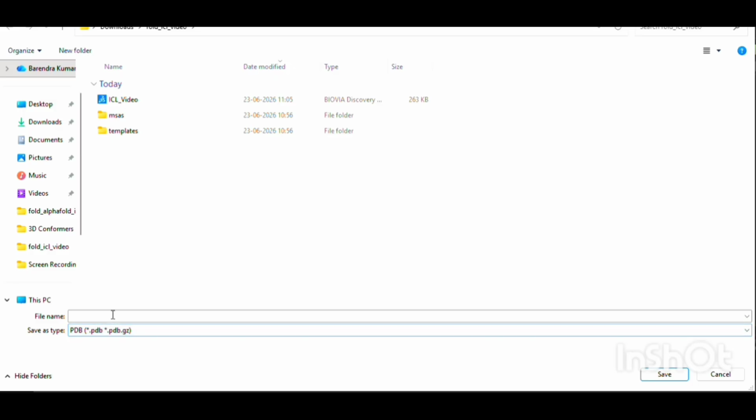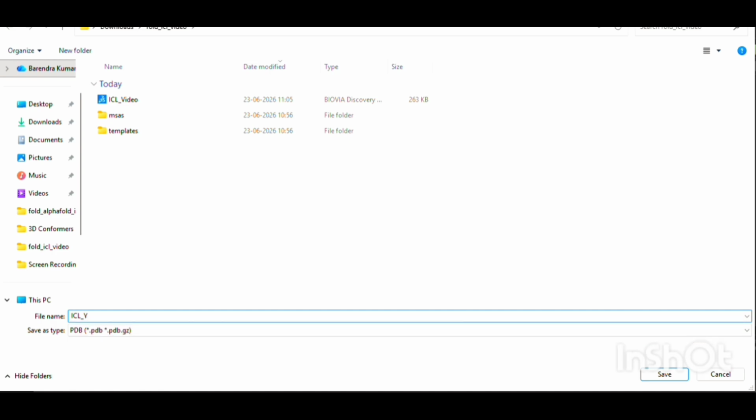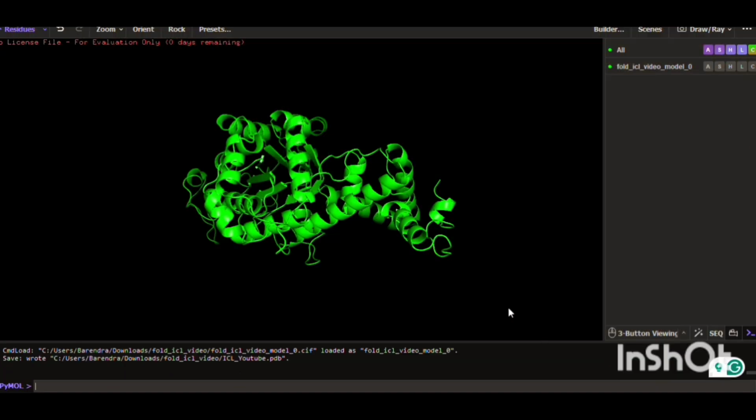So PDB from PDBX. Here I will give it a different name, not ICL video one, because I had first made it with that only. So now we will save it with a different name, ICL YouTube. So I will save it. It will be saved as a PDB file. There is no need for now to open this file in PyMOL. Now we can go out.